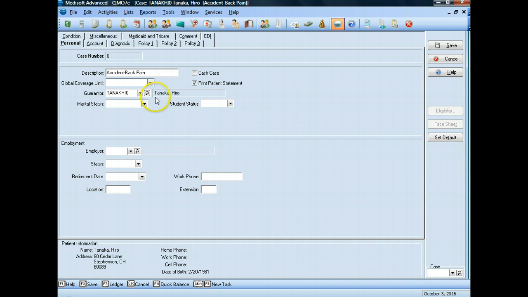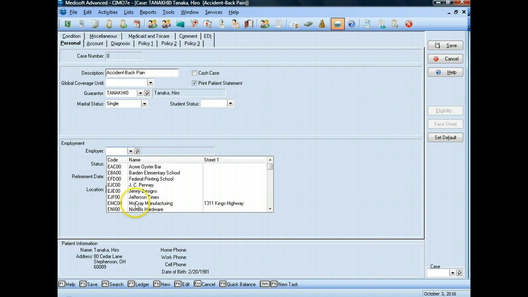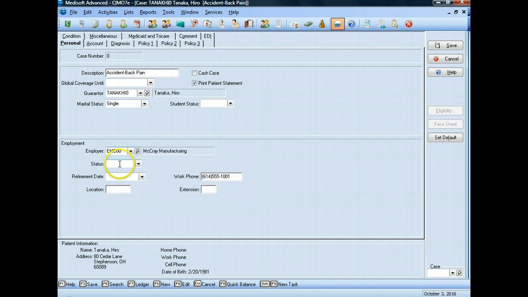You'll notice that Hiro Tanaka is filled in. We do note her marital status as single, so I can capture that. I don't know her student status. Her employer is McRae Manufacturing, and I believe her status is full-time. I'm not sure. I think that's what it is. Yes, it is, based on her source document. So the first tab is done.